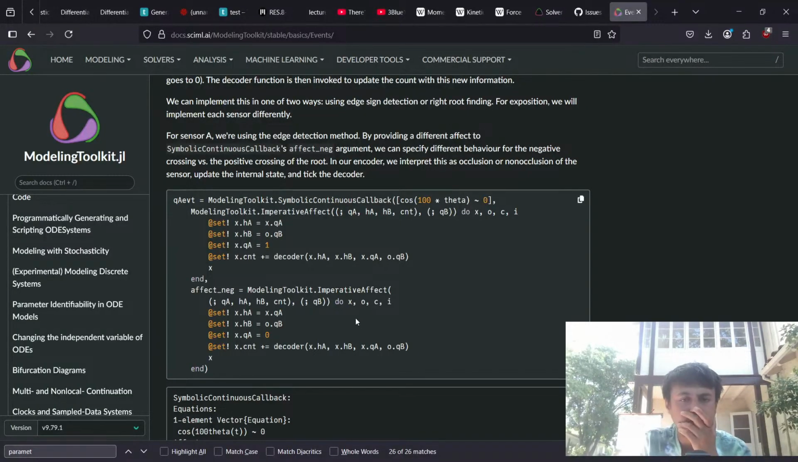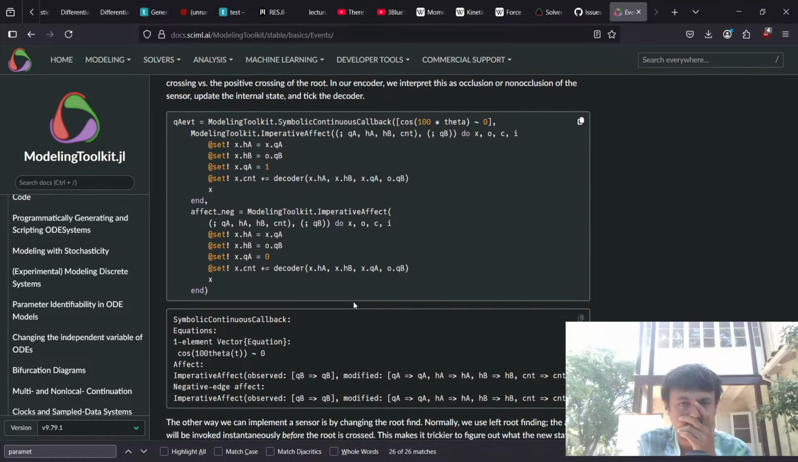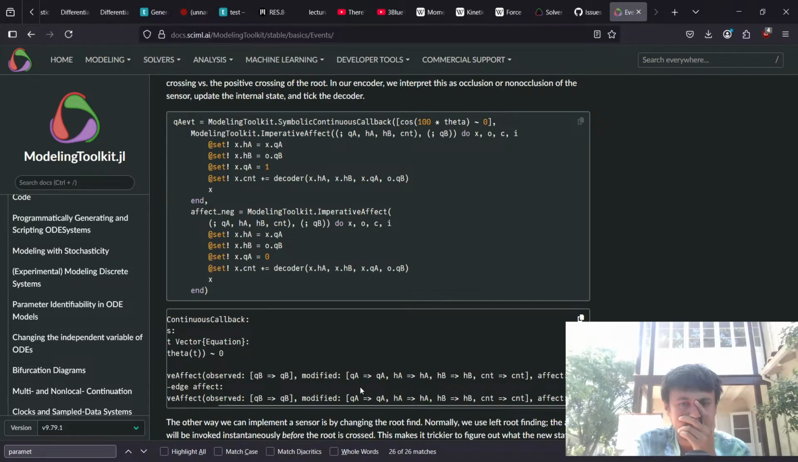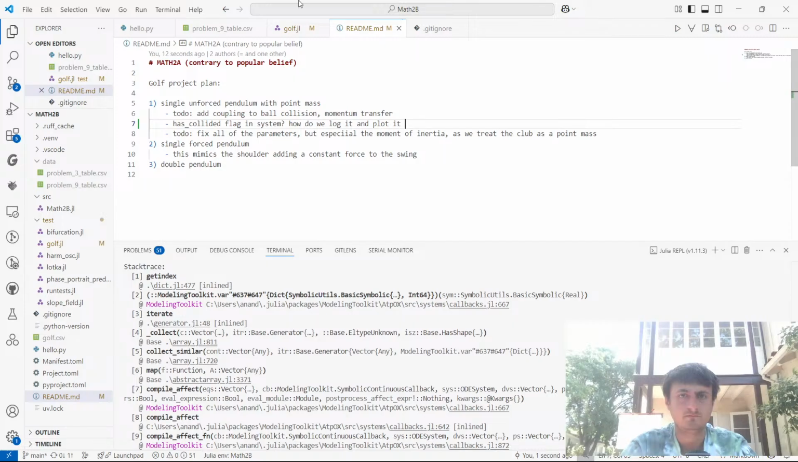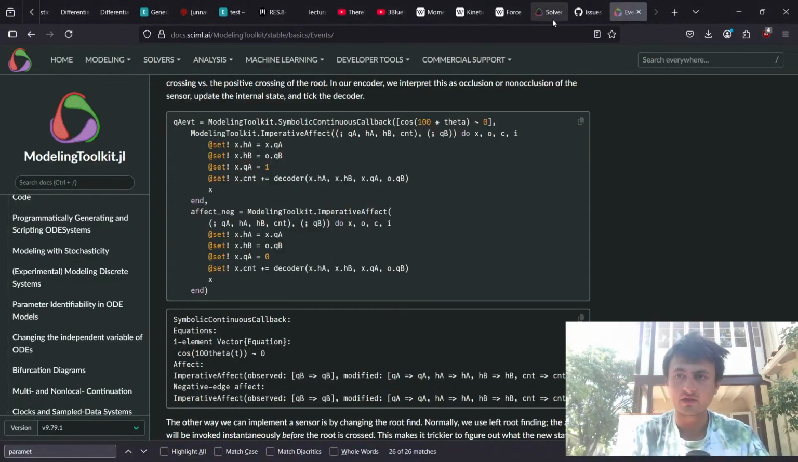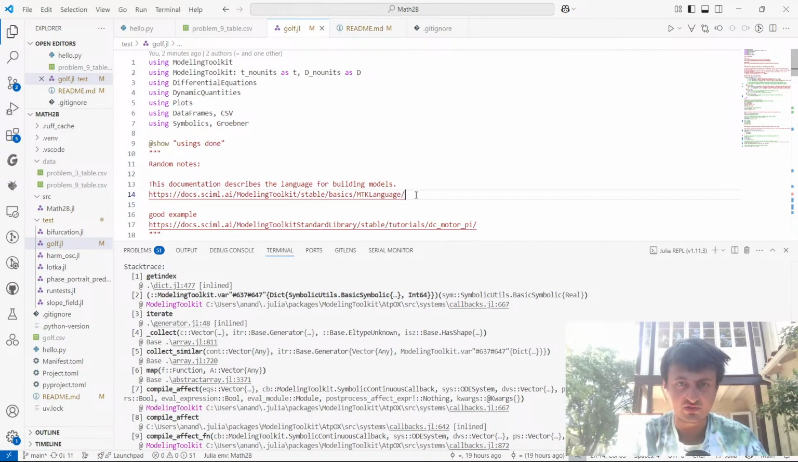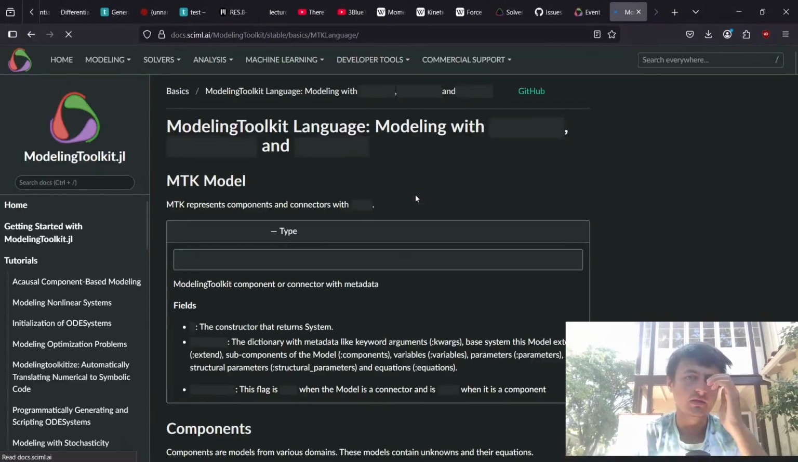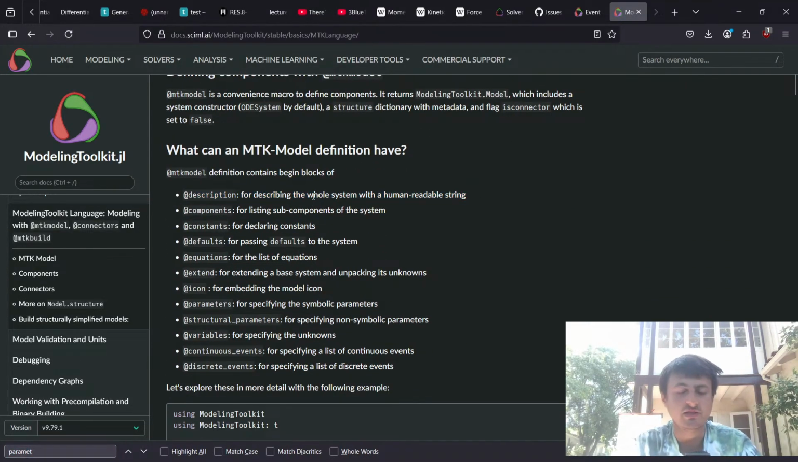Because it's not a variable that's governed. Oh wait, you know what? Maybe let's go to the actual docs. We just need to be patient. So the docs of the language. Let's do this again. Because I think there's, oh, at description. That's nice.